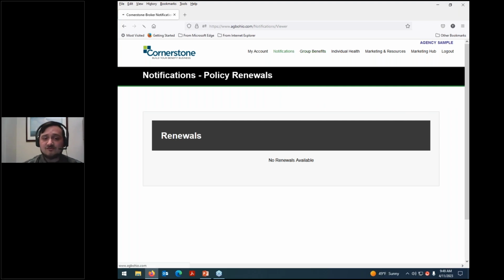You can also access your policy terminations by going to notification terminations, and it would show you notifications about recent terminations.